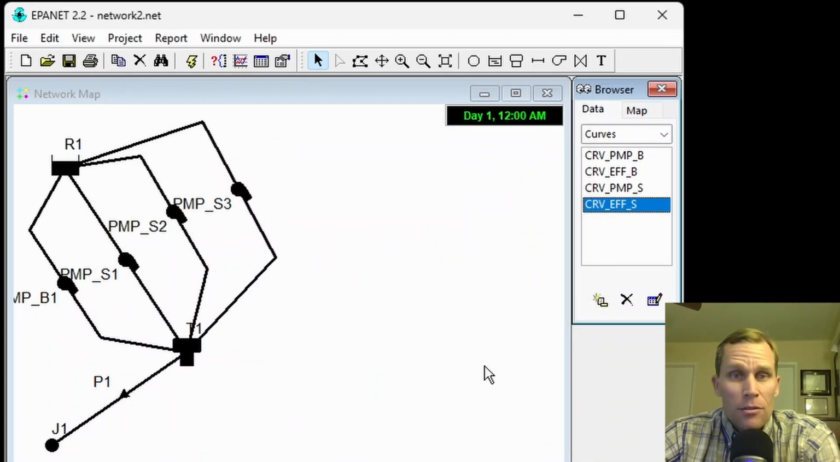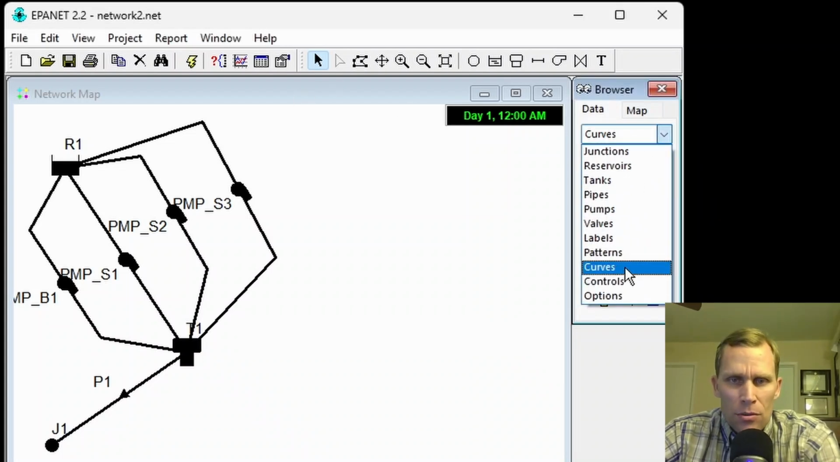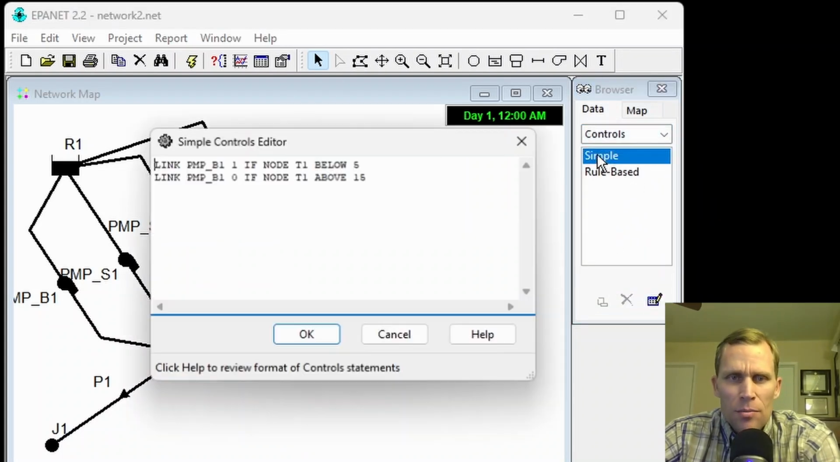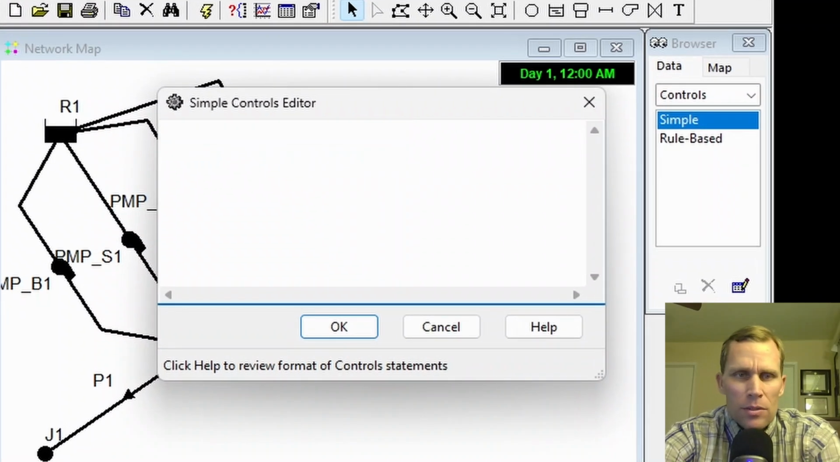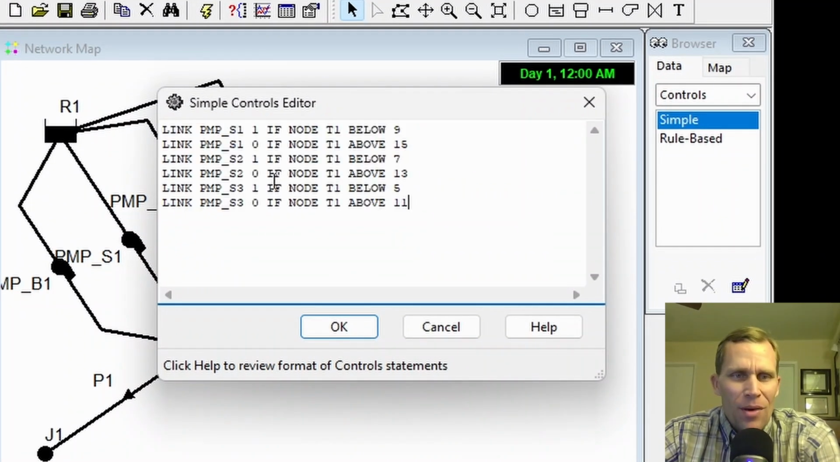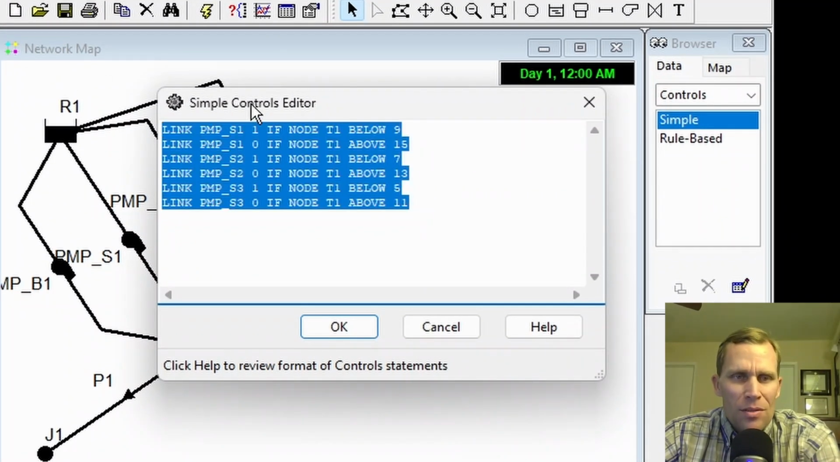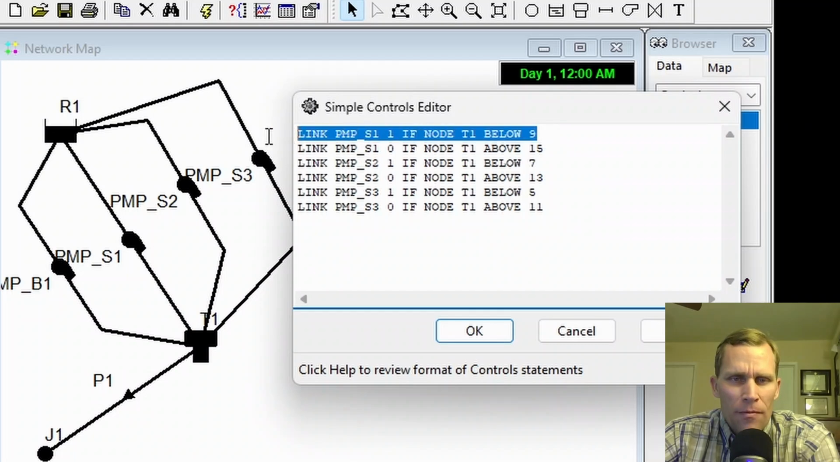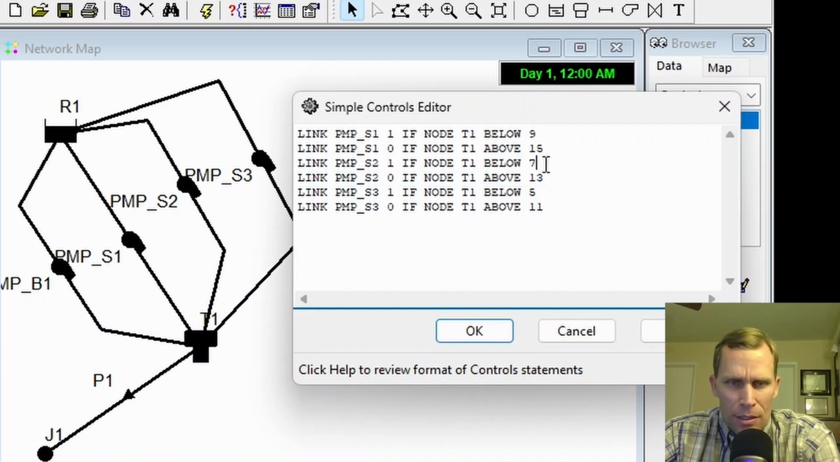Now, the last thing we need to do before running the analysis is to set the controls. So let's go to controls, and I'm going to use simple controls again. We don't want to use the same controls as before, but these are the controls I'm going to use this time. Pump 1 is going to turn on if the water level gets below 9 and turn off at 15. Pump number 2 is going to turn on if the water level gets below 7 and then turn off at 13.